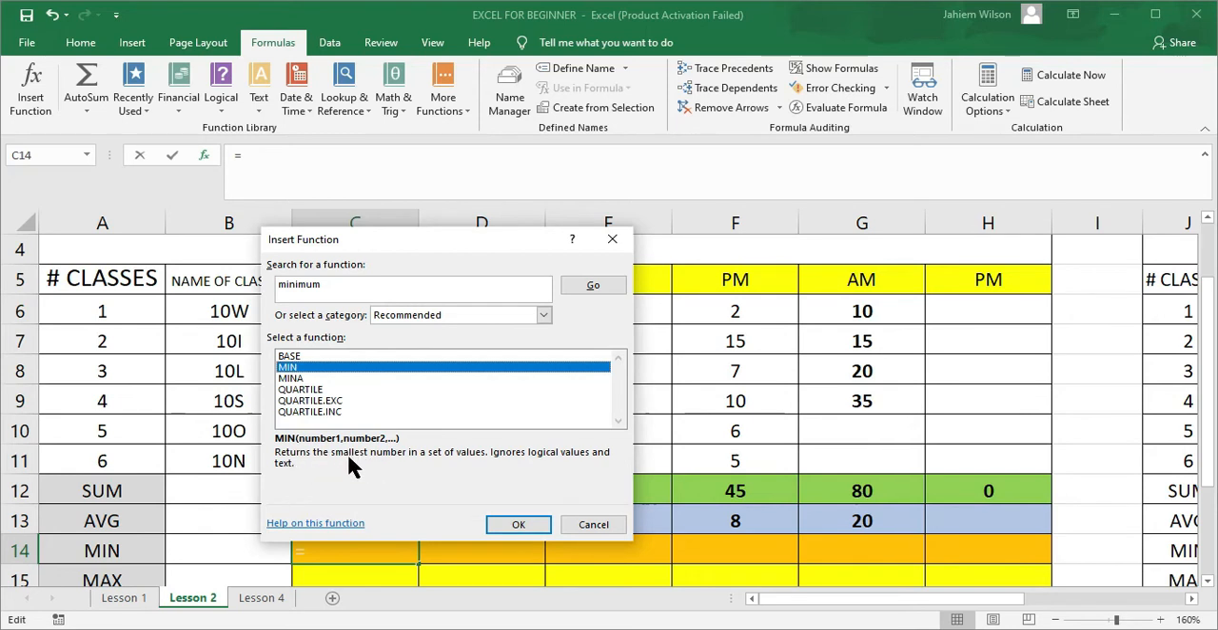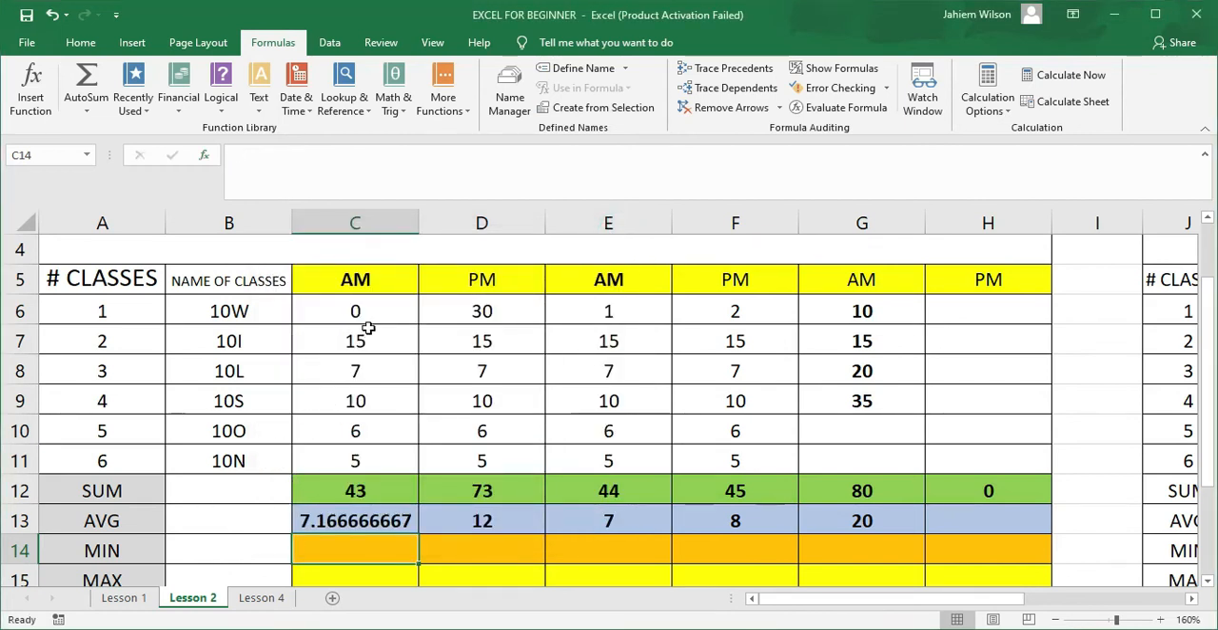Here we have, of course, what is it used for? To return the smallest number in a set of values. It ignores logical values, and of course text. It will not pick up text. Alright, so it will definitely pick up a zero, but it will not pick up the blank space.